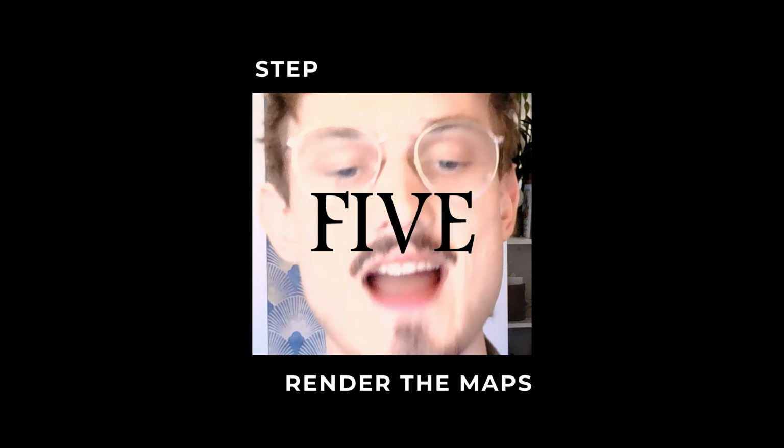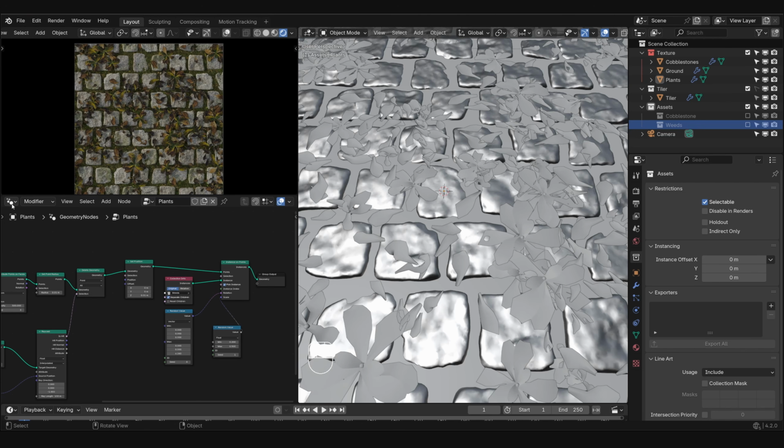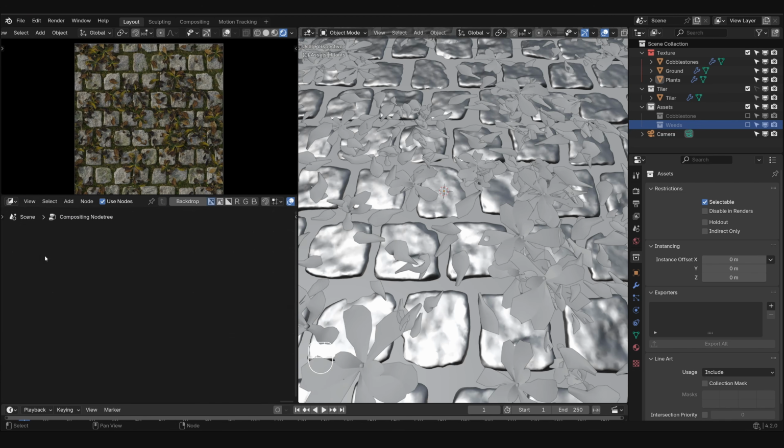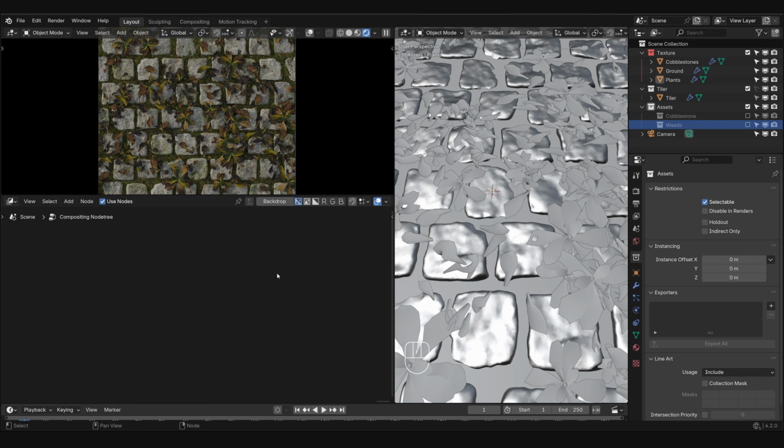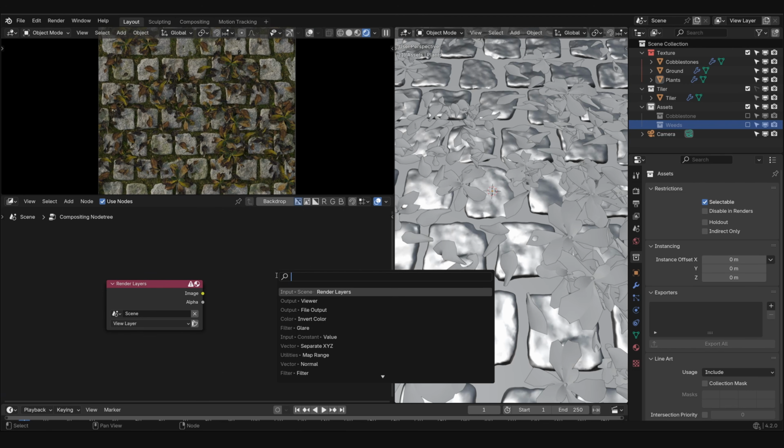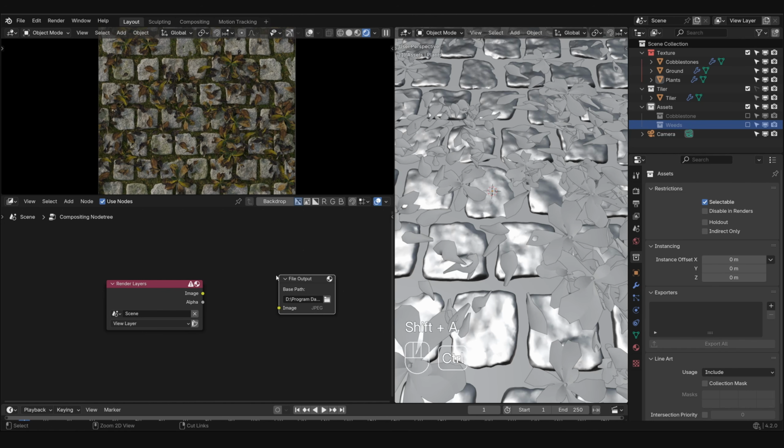Now let's just say I'm done with this material. This is the way I want it to look, and now I need to render it out. How do I do that? Let's actually start in the compositor. So I'll just change this to the compositor window and press home to frame that. And I can actually delete the composite output and replace it with a file output node.